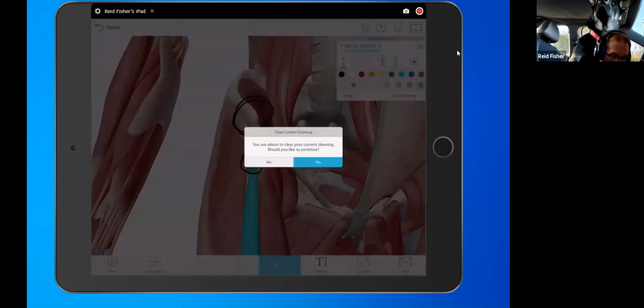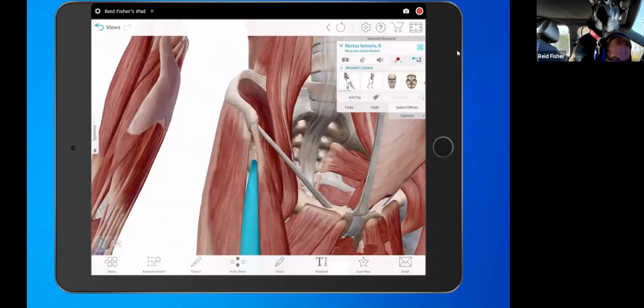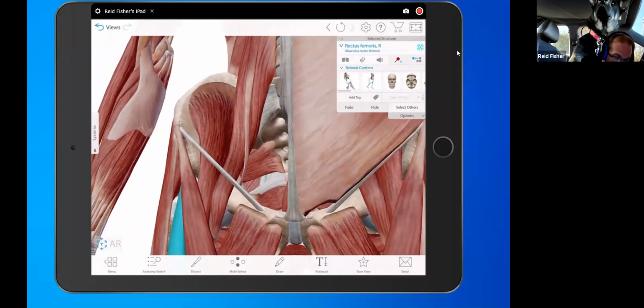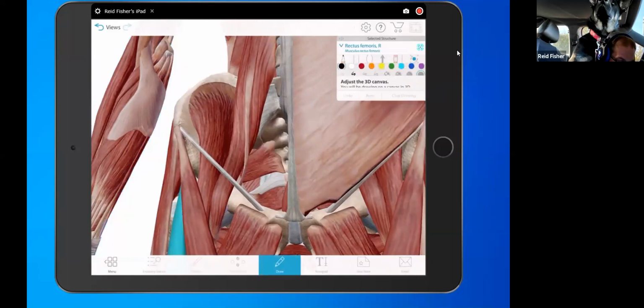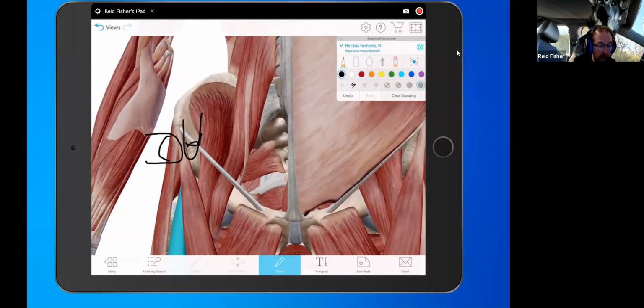So clear the drawing, get rid of that. And if you draw in your thumb, it's about a thumb width below and a thumb width inside. Oh, that's an ugly thumb. Gotta work on that. So a thumb width in medially and a thumb width distal, you're going to end up finding that AIIS landmark.